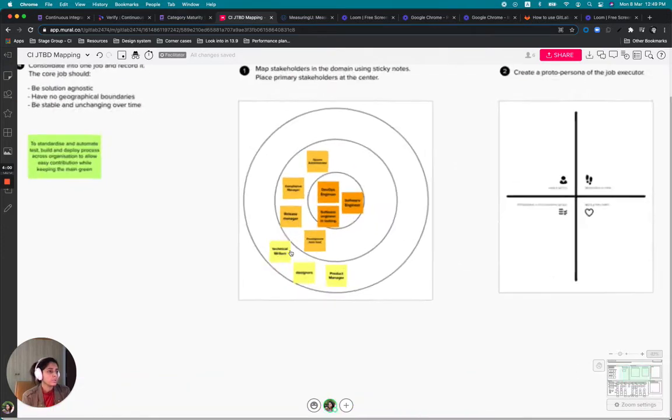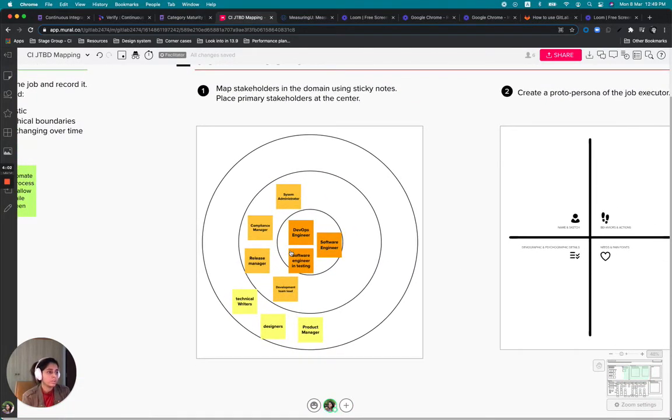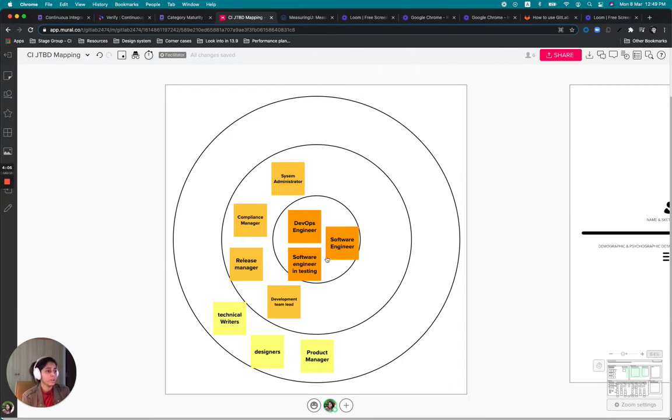The next part was to zero in on the job executor. I feel that the three core job executors are the DevOps engineers, software engineers in testing, then software engineers in general. And right next to them could be system administrators, compliance manager, release manager, development team leads, and I just wanted to mention that these are the personas that we have listed in the handbook for GitLab. And towards the periphery, I wouldn't say that they have very little to do, but maybe less than the second level to do with the GitLab CI area, are the technical writers, designers, and product managers.